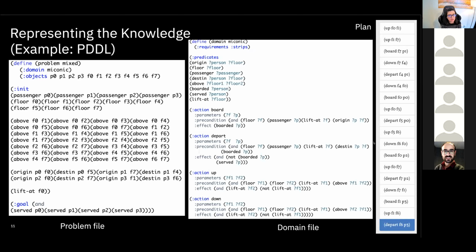Now, in PDDL, you define two files, the domain file and the problem file. The domain file includes a description of actions, a list of predicates, and types, if any. The problem file includes the initial state, goal state, and the objects. So here's an example of a Miconic elevator domain. The domain file has actions for boarding a passenger at a particular floor, departing a passenger, as well as the elevator going up and down.